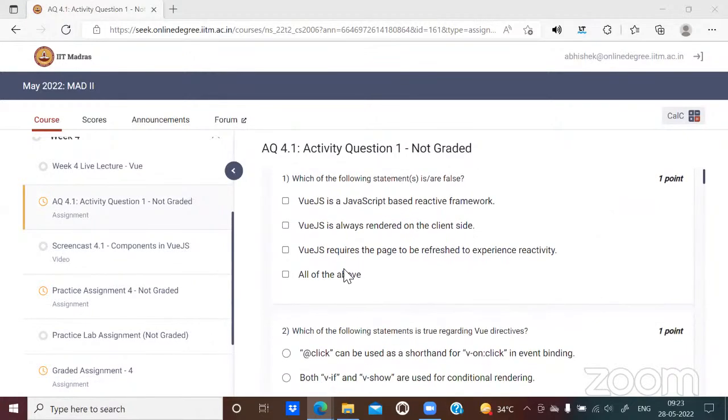All right, so this is the first question: which of the following is or are false? Those who have already tried solving these activity-based questions should be in a position to answer this question. The second option and the third option. So this is basically asking for the statements which are false.